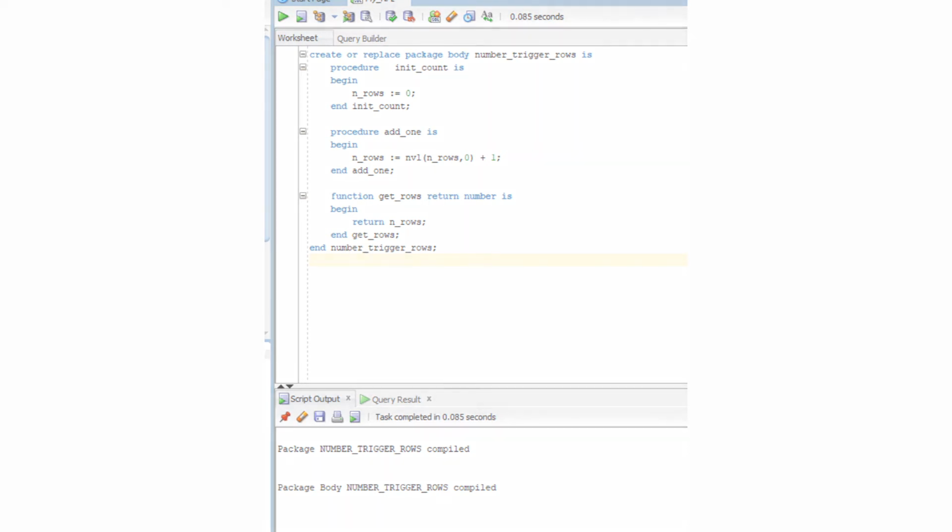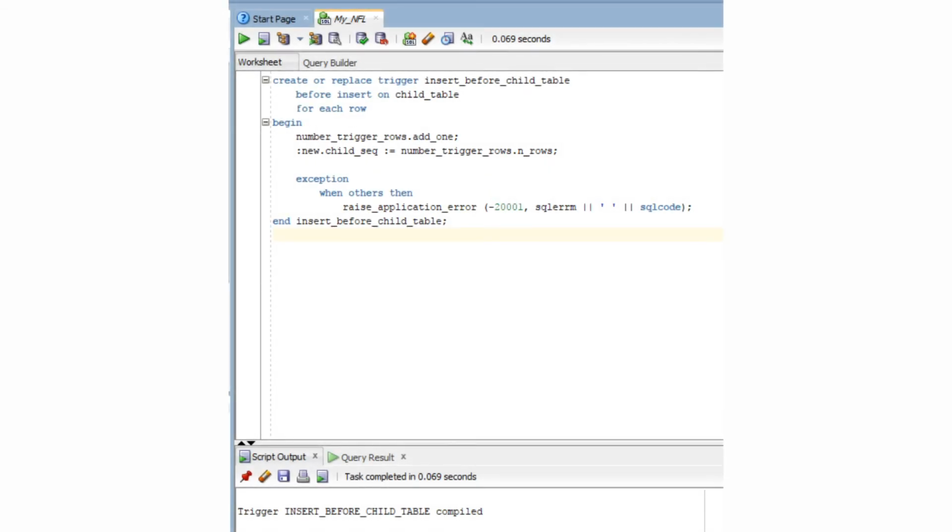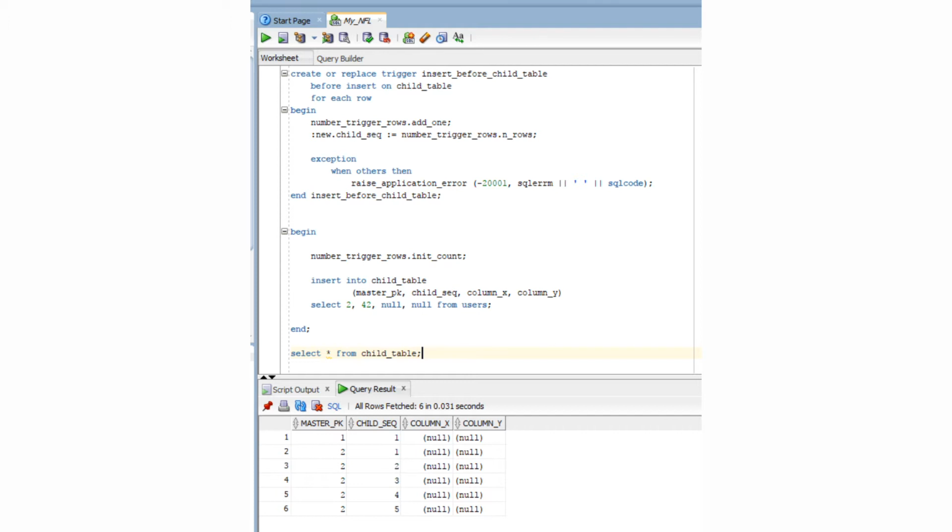All straightforward stuff. We can now update our before insert child table trigger to increment the package counter on each entry of each row, and then read that same counter into the child sequence PK segment. We now try our multi-row insert, and ta-da! We just inserted multiple rows into the child table with the appropriate child sequence segments without mutating.